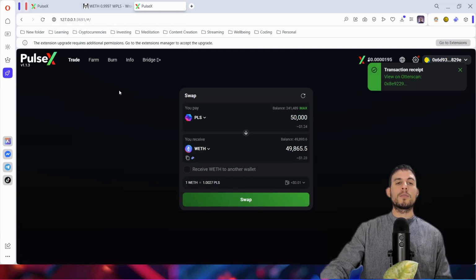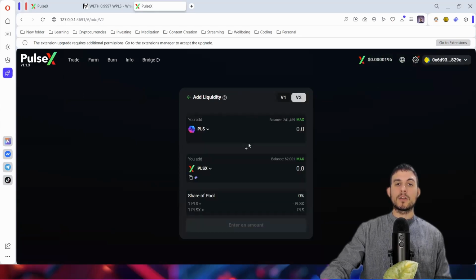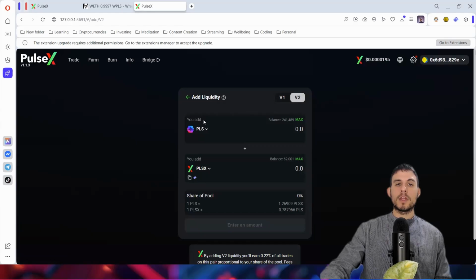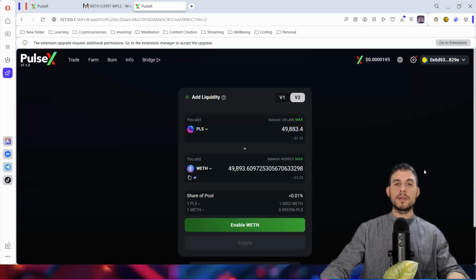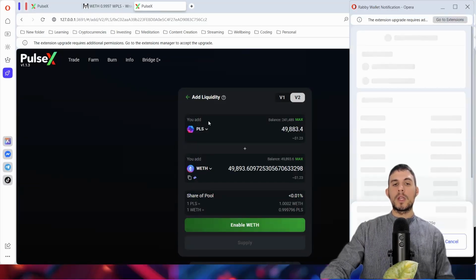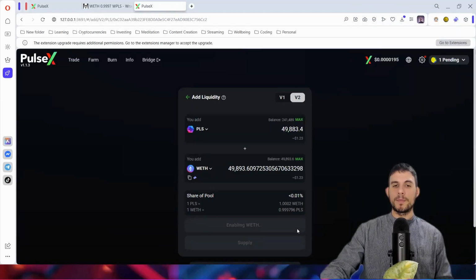Here we go. So now to provide the liquidity, hover over trade, go to liquidity, go to add liquidity. And it's automatically on V2. So we've got PLS here. And now we're going to bring up WETH. Then I'm just going to put the maximum amount here and then enable the WETH. When it's Pulsechain, you don't need to enable Pulsechain. When it's any other token, you always need to enable the token first, which has a gas cost. You just confirm, and then that will get confirmed. And then you simply supply.